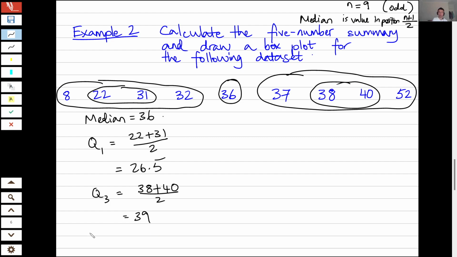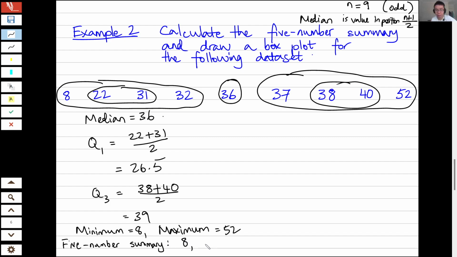Okay, the minimum is 8. The maximum is 52. So the 5-number summary, remember, always answer the question that's asked. So if you ask for the 5-number summary, you've got to state it explicitly. And you've got to write it in order. So the minimum, Q1, median, Q3, maximum.